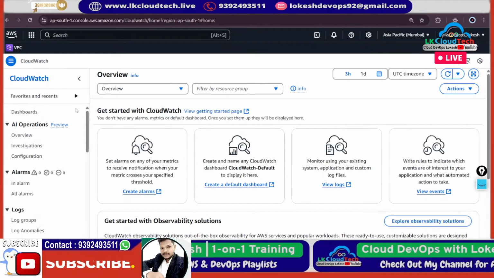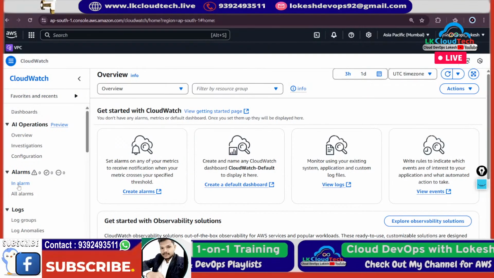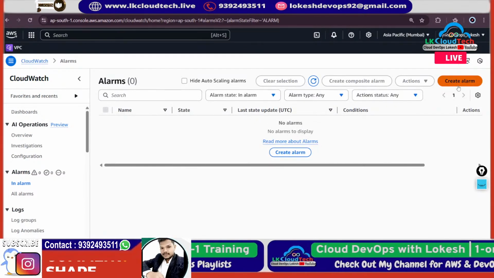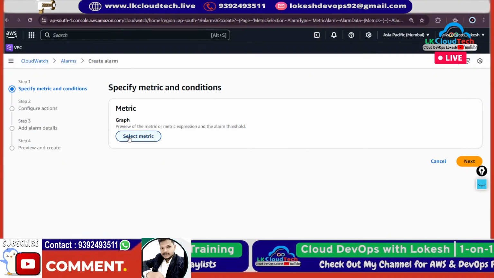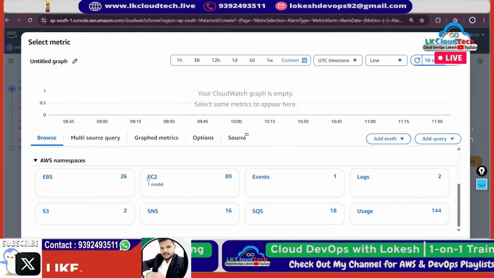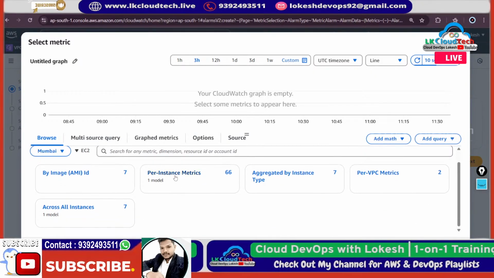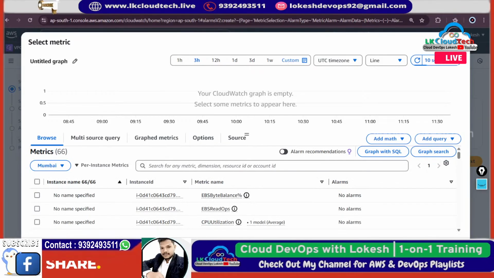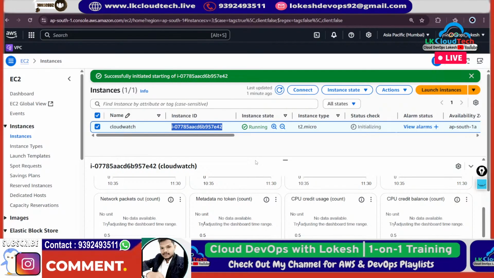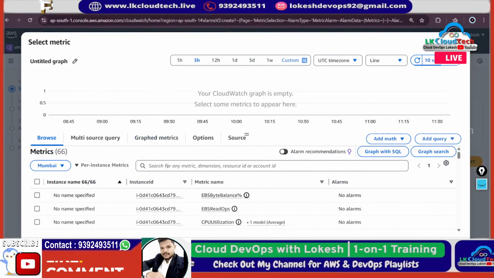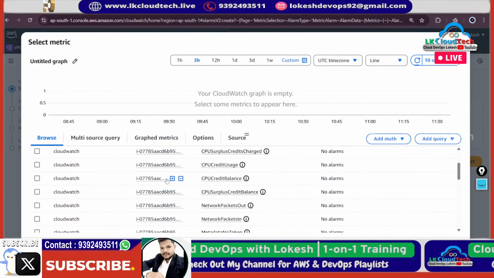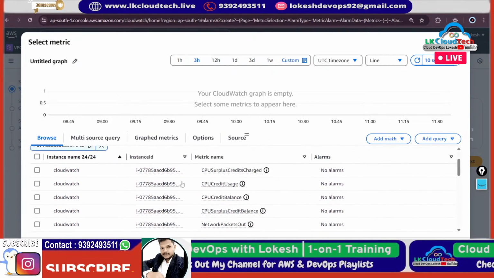So in this CloudWatch, you see this alarm. Let's create an alarm first. Select metric. I'm going to target EC2 per-instance metrics. My ID of the instance is this, so let me copy and paste here. I'm going to target the CPU utilization initially.